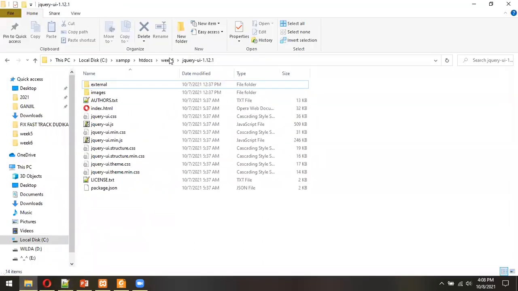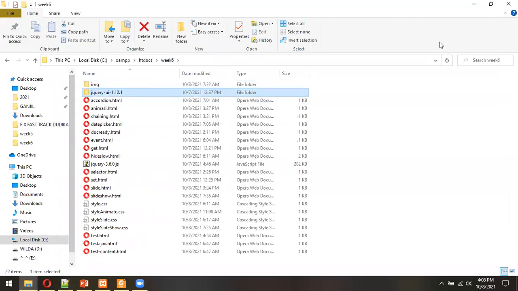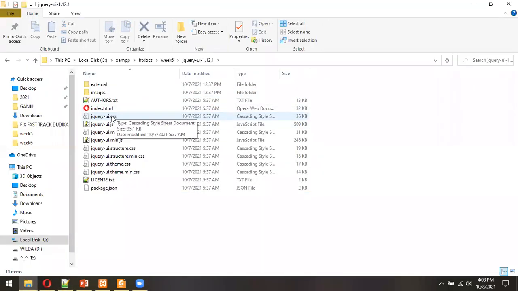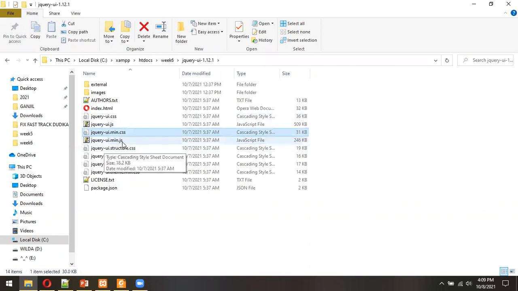So the name of the folder, jQuery UI 1.12.1, and then the name of the file. Okay. The file is the CSS file. Actually, here we have many files. So usually we are using the standard. The standard is this ui.css and ui.js. This is like the light version, the minimal version of the jQuery. And this is also the structure, theme, and so on.